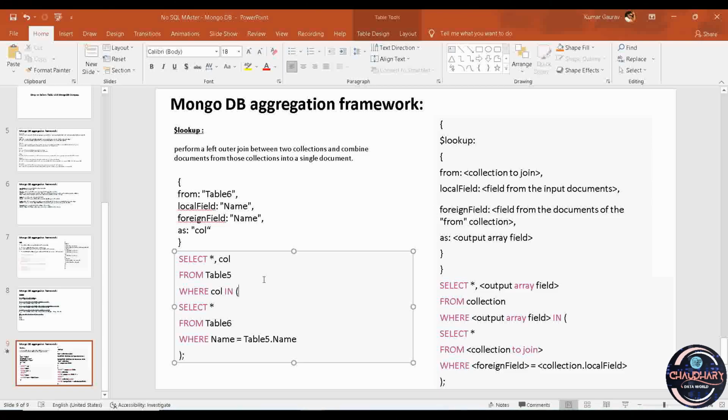Hope you are very much clear about these 4 fields getting asked, that is from, local field, foreign field and as. So everything you should be clear.